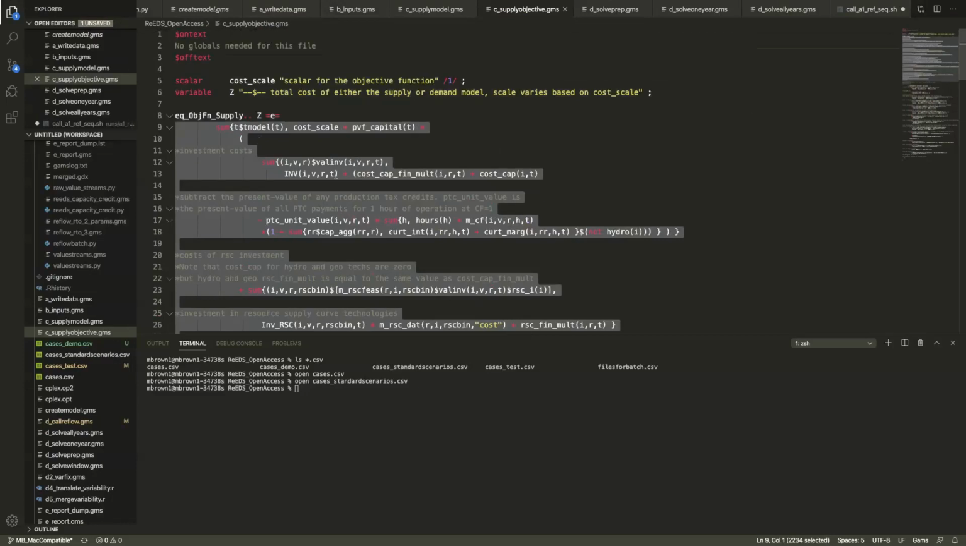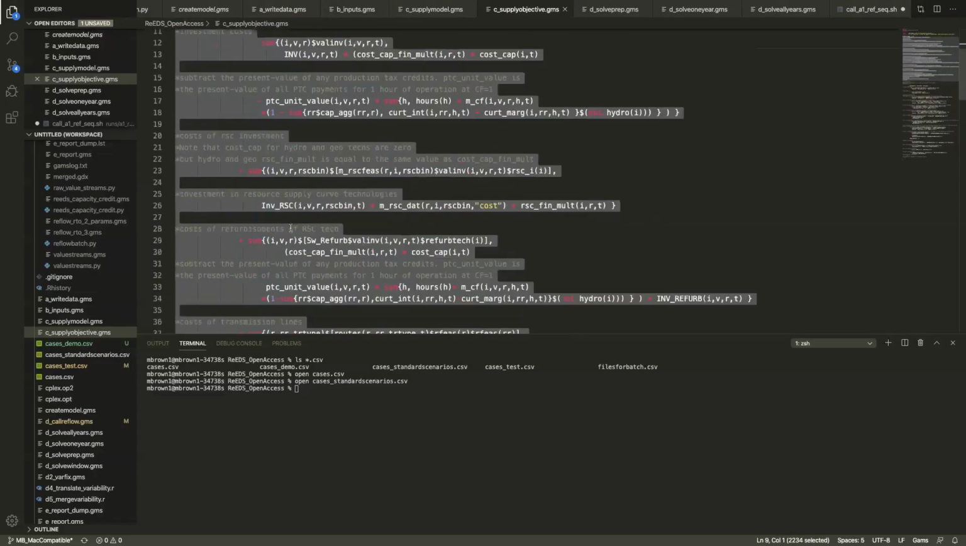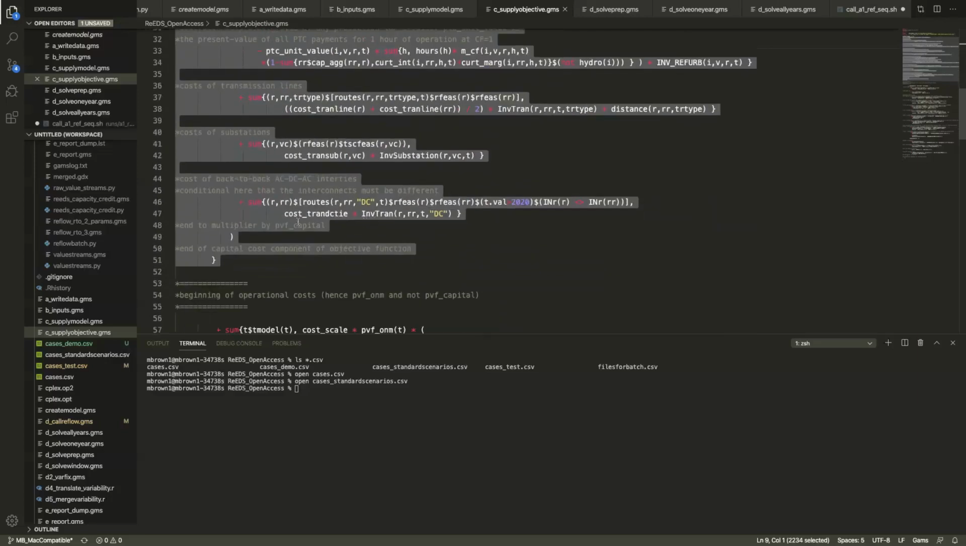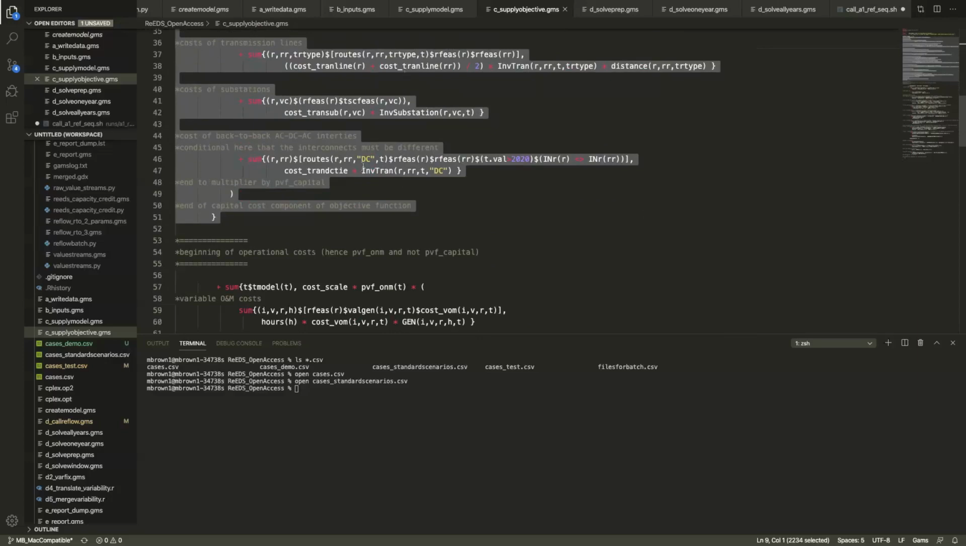So I have here investment times the financial multiplier times the cost of capacity, plus the investment in resource supply curve technologies times their cost times some multiplier. All of these sorts of things represent an investment decision in one way or another. So investment in transmission, investment in substations, investment in transmission times DC ties, these are all representing investment.